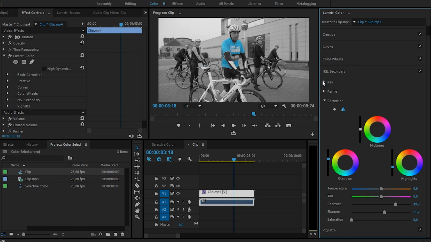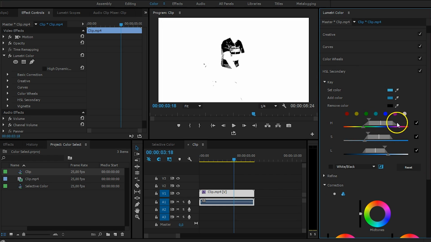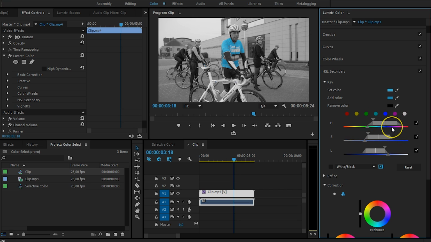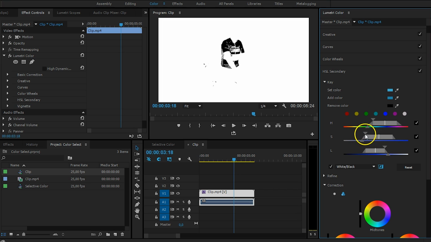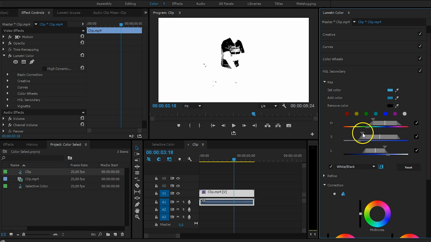So I'm going to go back to key right here, and let me just take out a big range here, like that. Also here, the saturation, really take a lot of that. Try to find a way so you can select most of it. Don't be afraid to really pull out an aggressive key here. Same thing goes for the lightness.